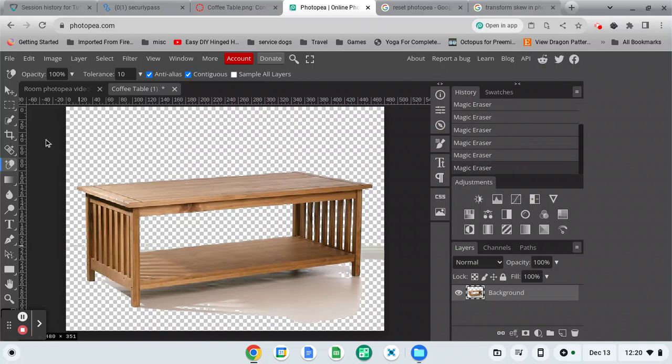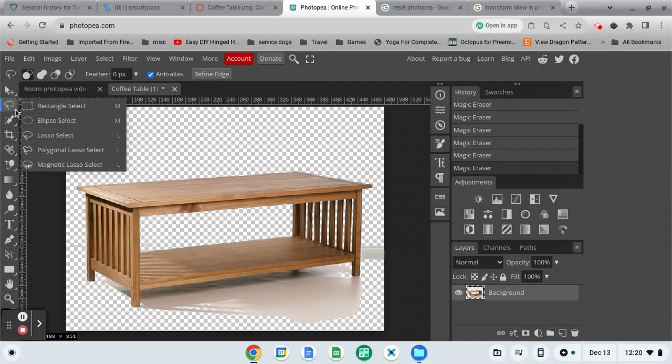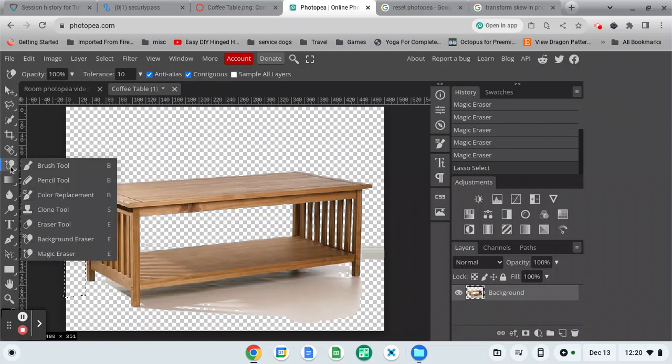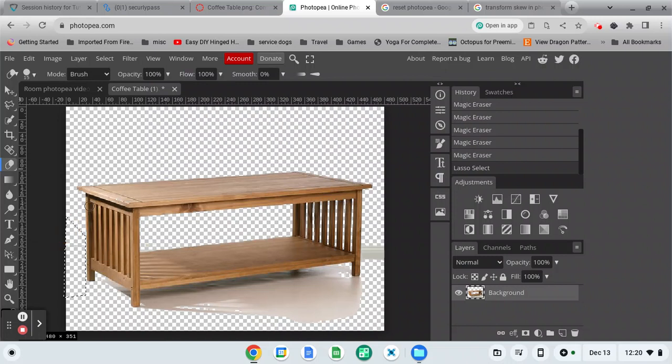So what I'm going to do next is I'm going to go ahead and choose the lasso tool, and I press the letter L to select the lasso tool, and I want the polygonal lasso tool. So now I'm going to come over here and click right about there, on the edge here. Come back up over here and back to where I started. Now I can use the regular eraser tool. So I'm just going to come over here to this one, and I'm going to use the regular eraser tool.